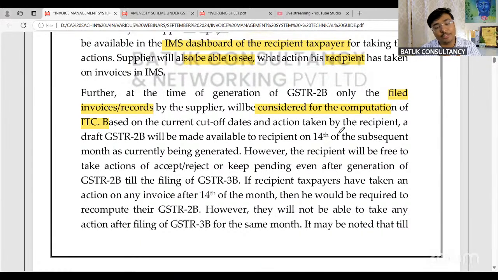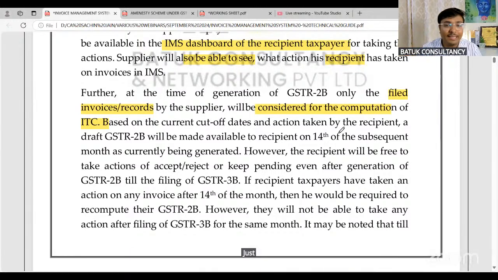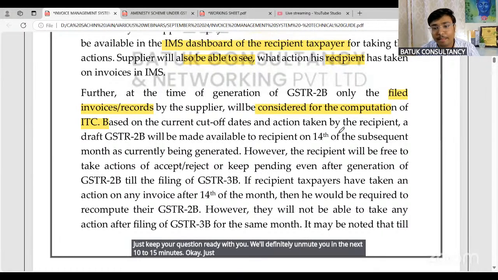Yes, Manthan sir, just give me 10 minutes, will definitely unmute you. Just give me 10 minutes, because if I unmute you, there may be certain noise related issues, so there may be a problem for others. Just keep your question ready with you, will definitely unmute you in the next 10 to 15 minutes. Okay, just give me 10 to 15 minutes.